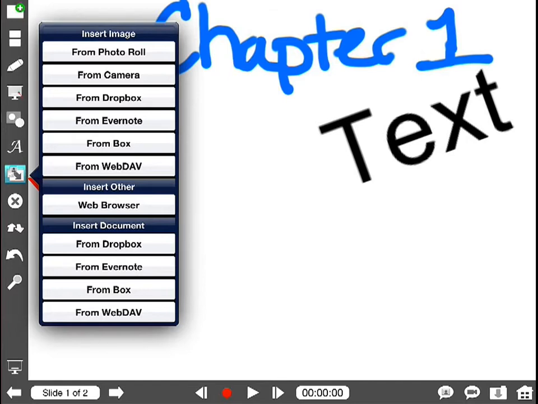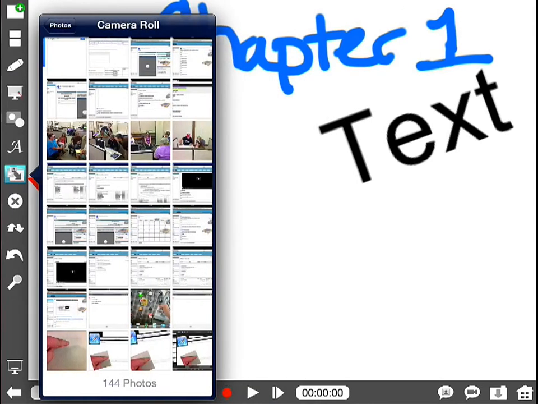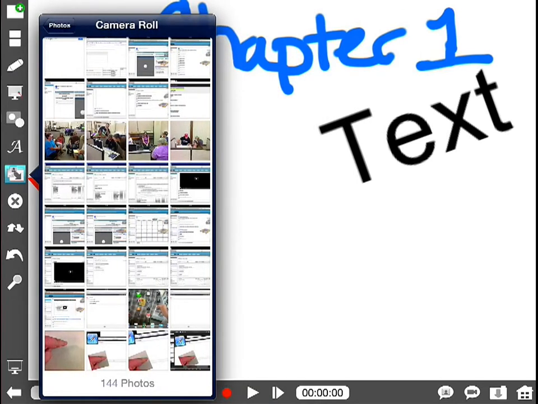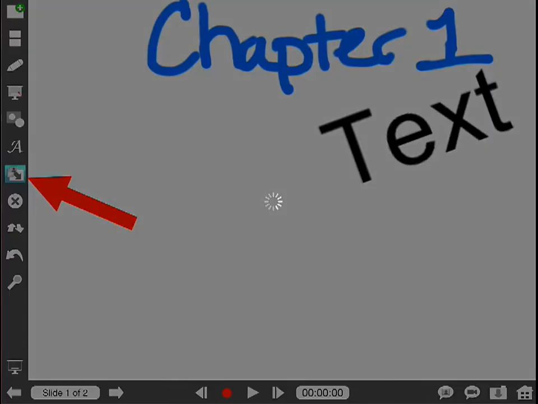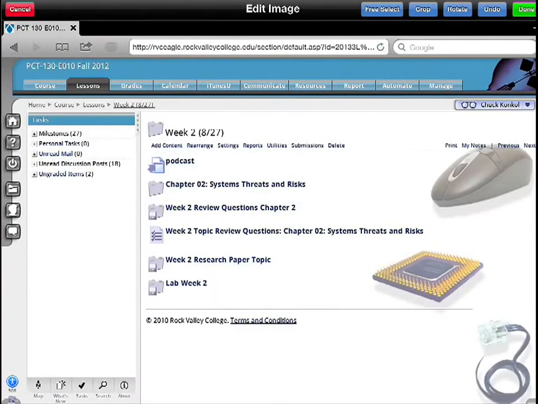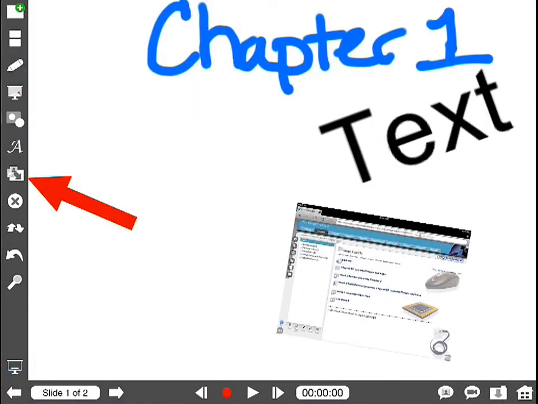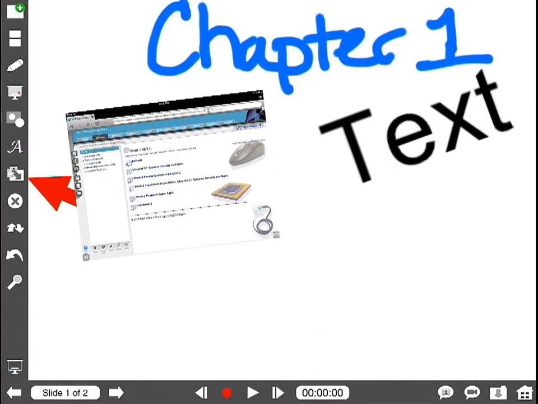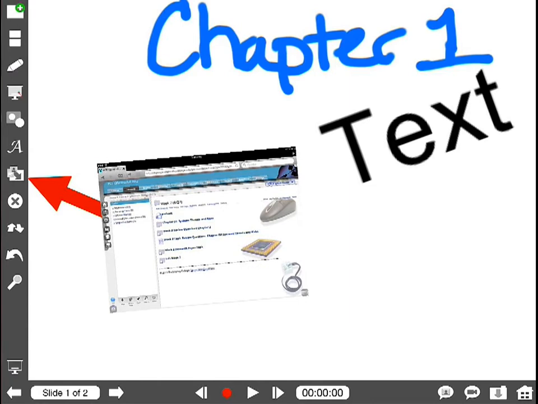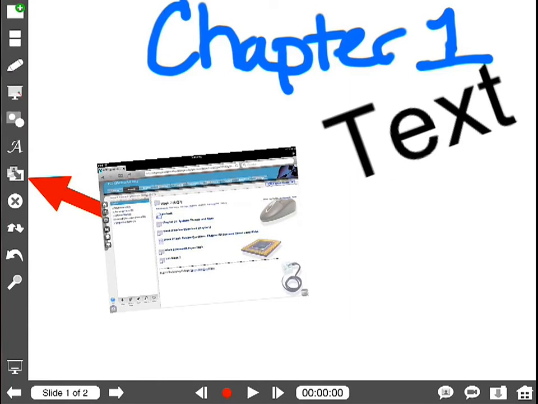So let's go do photo roll first, just to show you the easiness of this. I'm going to go ahead and select a screenshot from one of my classes this last week, on assignments possibly, on week 1. There we go, week 2 there. Go ahead and bring that in. So I'm just bringing in an image here, and then I could actually highlight that image.